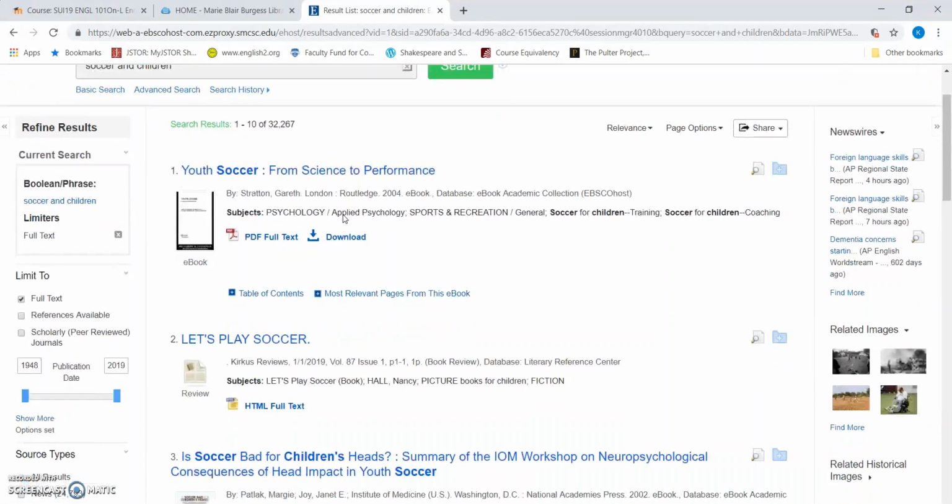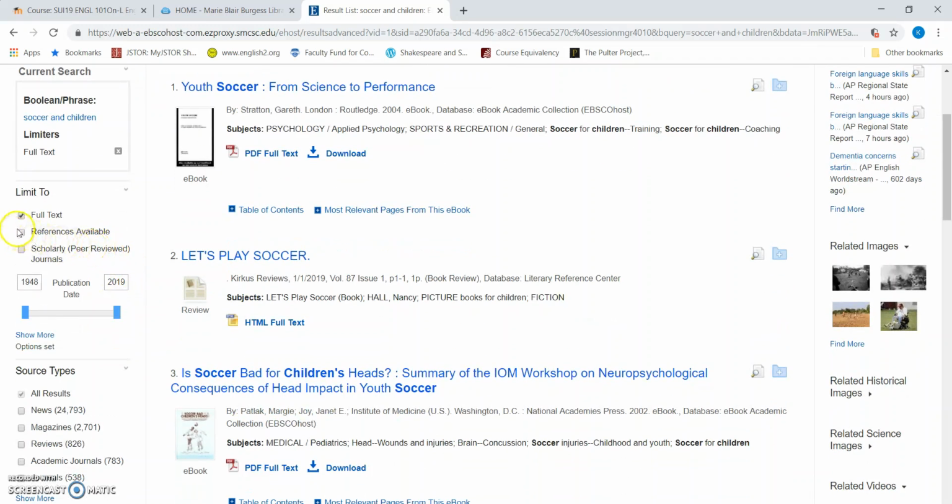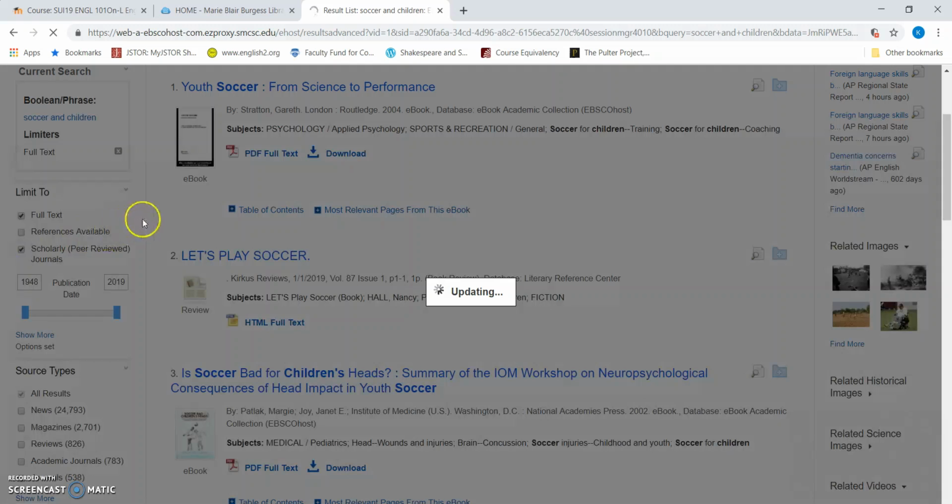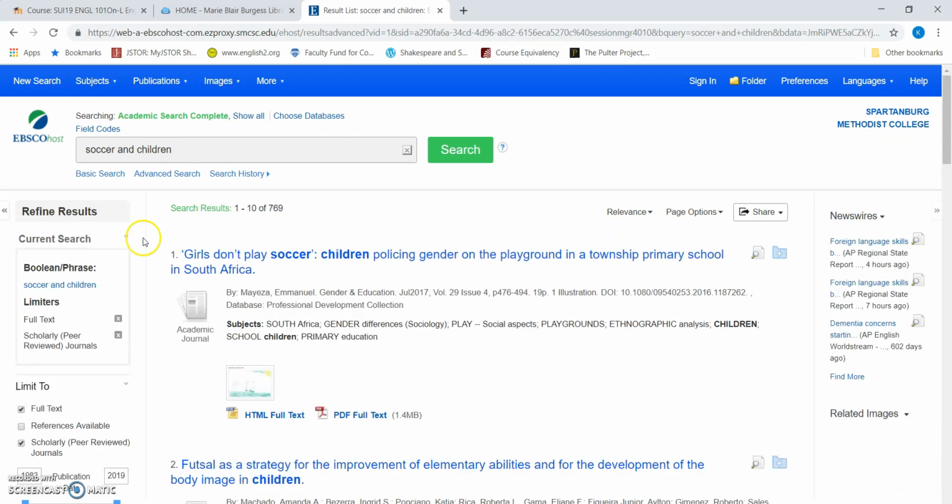The next thing I'm going to do is go over to the left column. This section right here gives me some different options for what we call limiters. That means exactly what it sounds like. It will help you limit your search to find what you need. One thing that you definitely want to make sure is checked is the box that says full text. That means you'll be able to look at the entire article on your computer. The next thing I might want to do is click scholarly or peer-reviewed journals. That ensures that I'm getting the best quality sources.